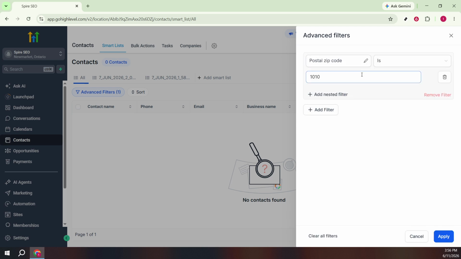Next, choose the condition that matches your goal. Is will return only the exact zip you enter. Is not excludes that zip. You'll also see other options that can help in edge cases, like when you want to match partial values or ranges, but is and is not are the most common for clean targeted lists.